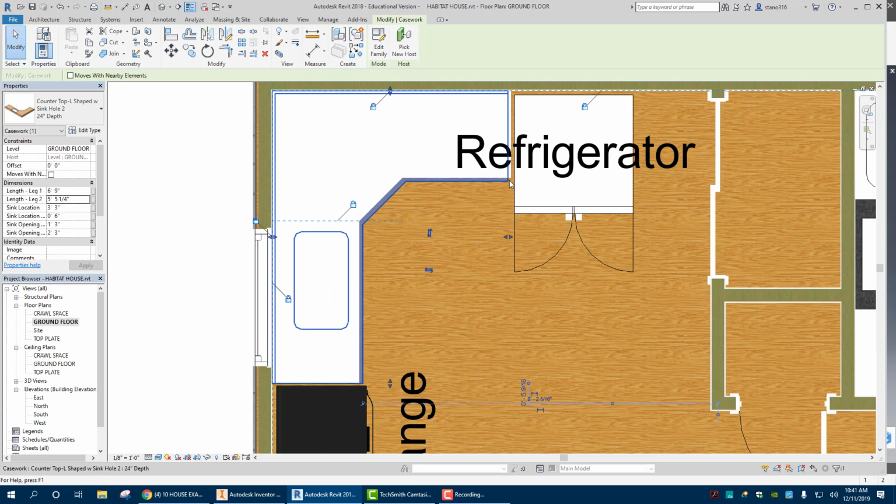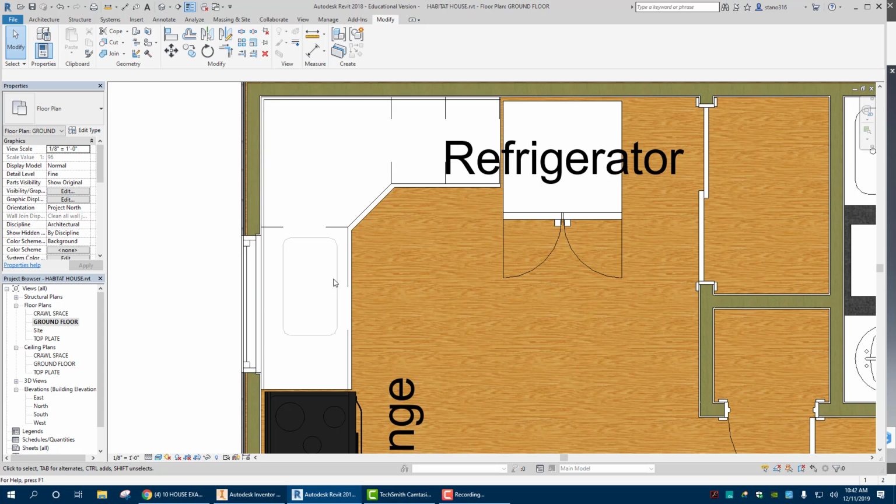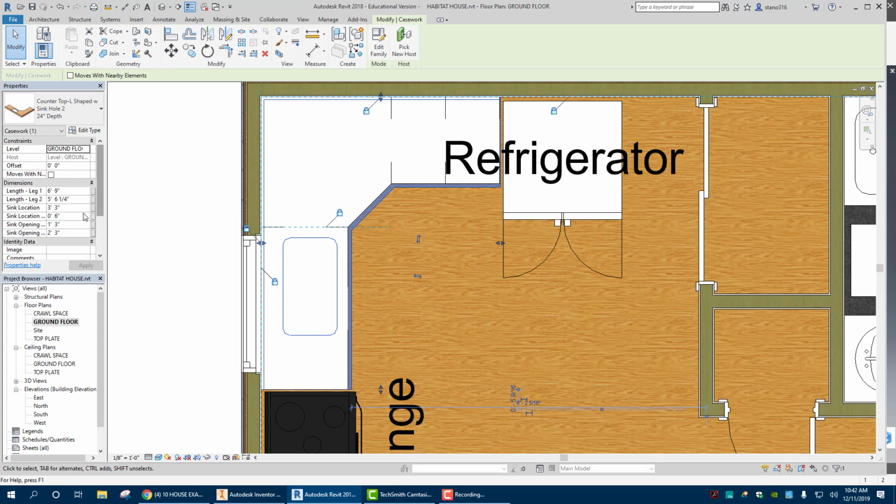And now that cabinet is lined up. You can see I need to add another inch again. So let's add 1 more inch. It's just getting me there. And now my countertop is in. I need to change the sink location. Is 3 feet 3 inches.